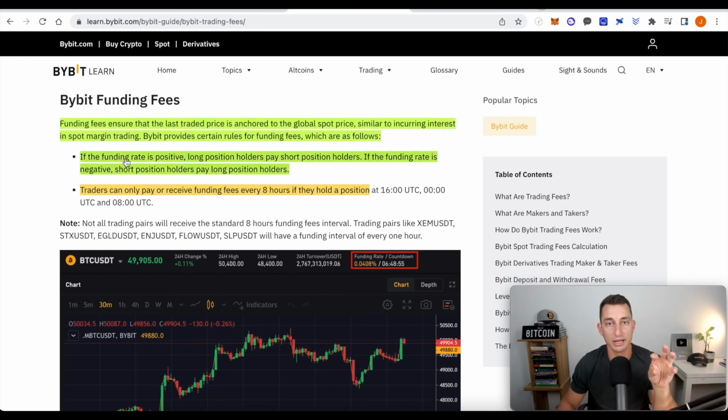So if the funding rate is positive, you can see here as an example, which this little tiny figure always changes, then the long holders, the people who have bought to make profit, will pay the short position holders. If the funding rate is negative, short position holders will pay the longs. So they do this to keep a balance and equilibrium in the price so that the price remains steady with the global market price.